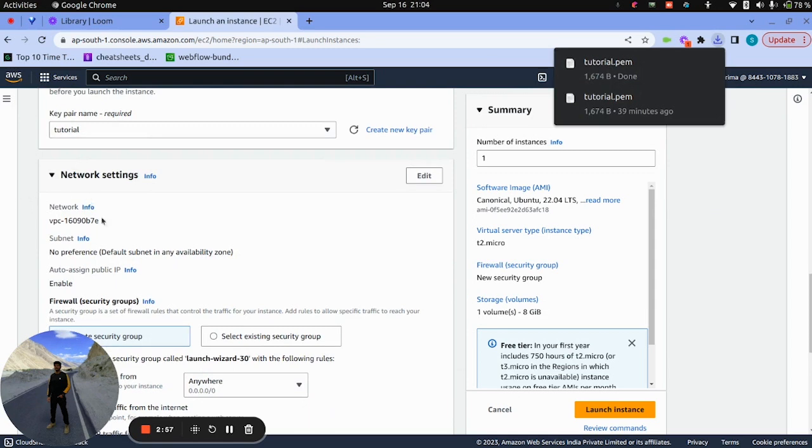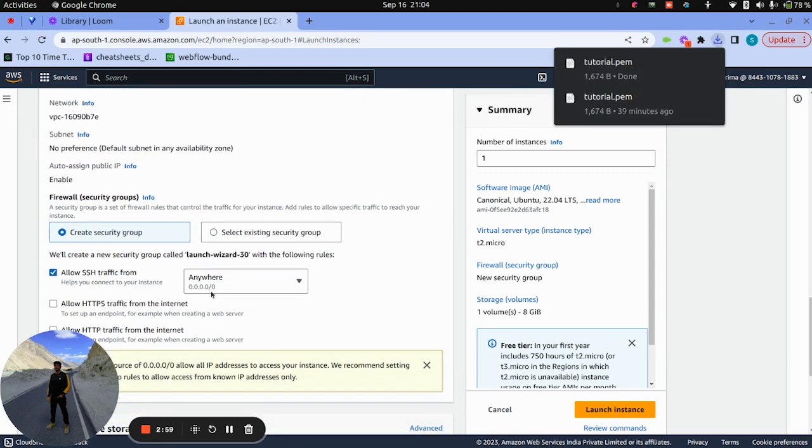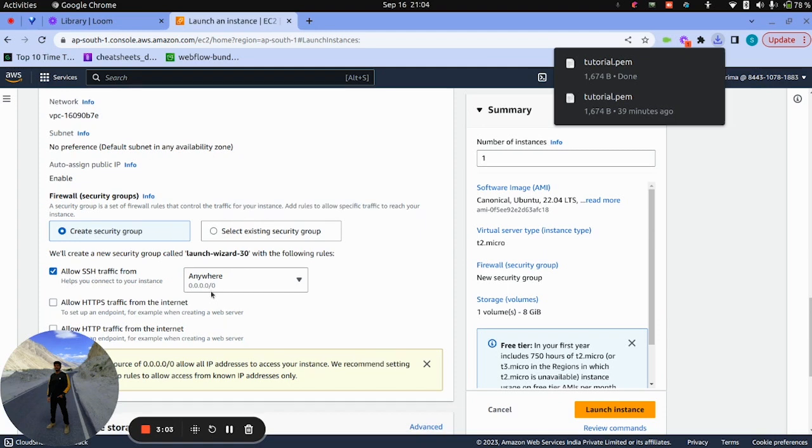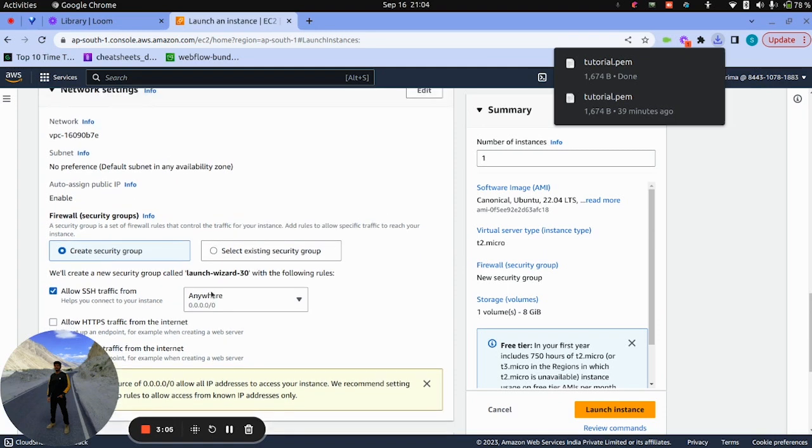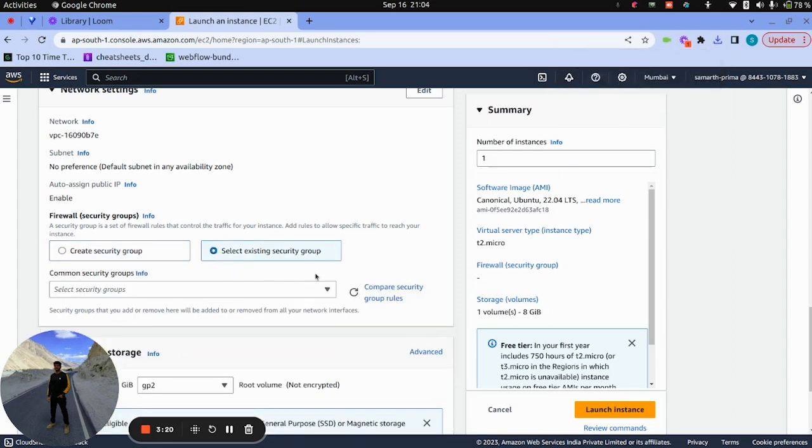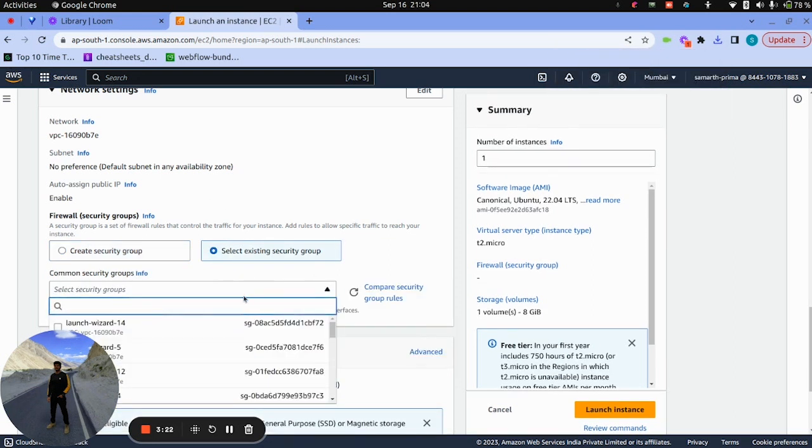Okay, network settings. In network settings we have to only create the security groups. Basically, security groups are the rules which we create to make the access restricted for the inbound requests and for the outbound data we are going through. So currently, I'm just using the previously created one.